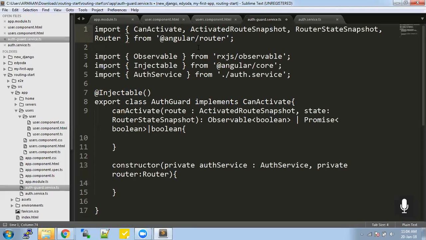Just a thing, I had one question. Do we have the concept of closures in here? No, we're not using closures in here.